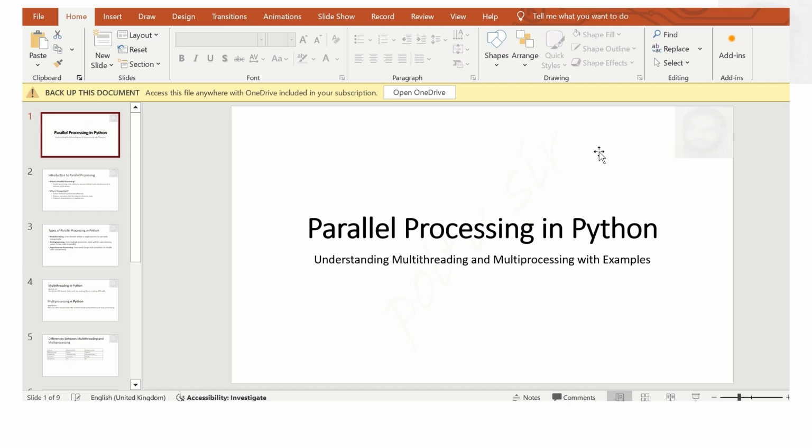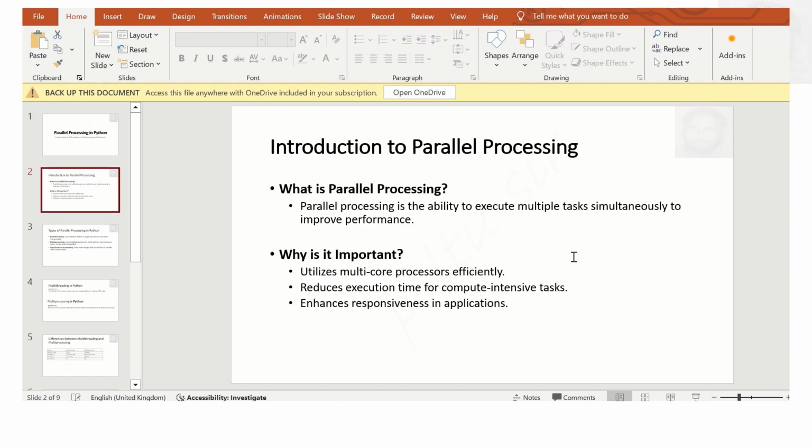Hello friends, as part of this discussion, we'll be covering the parallel processing concept in Python. We'll try to understand what multi-threading and multiprocessing concepts are in Python with some examples. So let us see what parallel processing is. Parallel processing is the ability to execute multiple tasks simultaneously to improve performance.